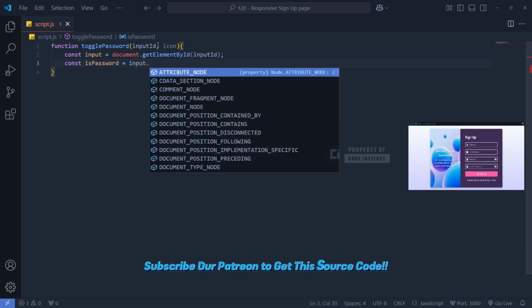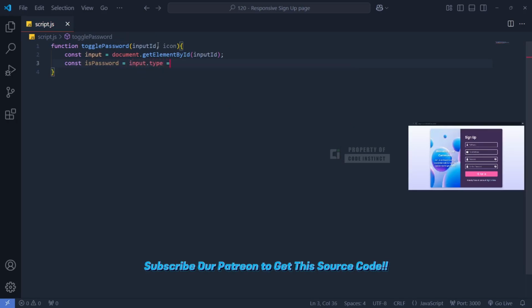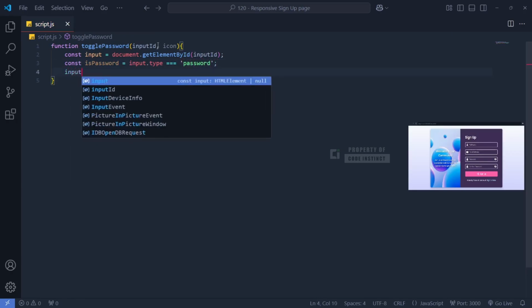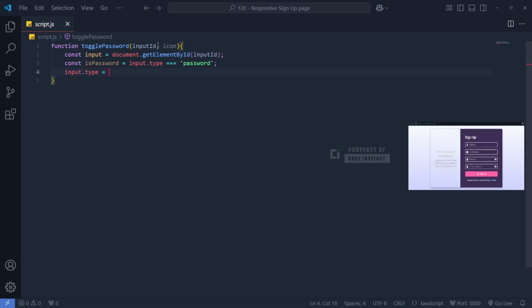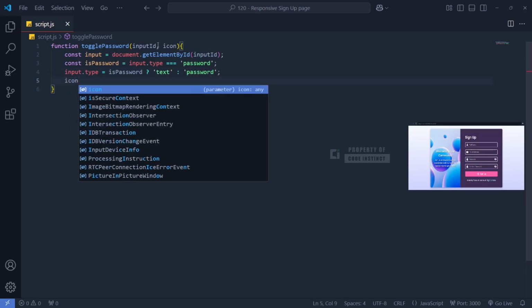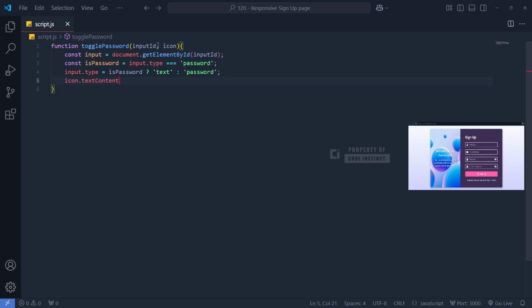The next step checks whether the input type is currently set to password, storing the result in the isPassword variable. If the input type is password, it changes to text, making the password visible. Otherwise, it switches back to password for security. Additionally, the eye icon's text content dynamically updates. If the password is visible, it displays visibility, and if hidden, it changes to visibility_off, ensuring a seamless toggle experience.